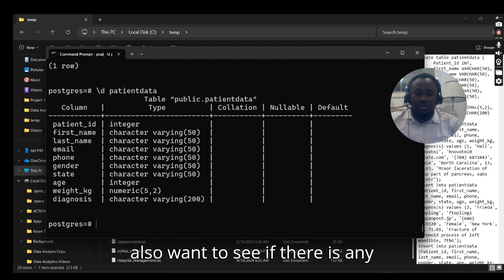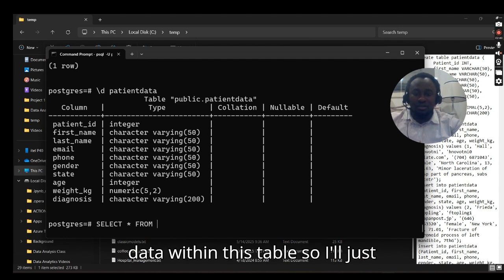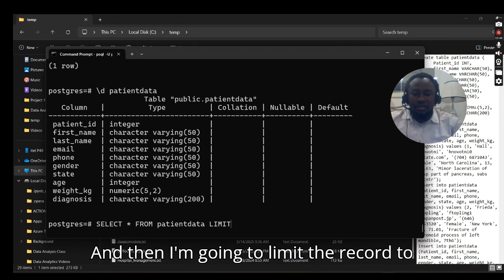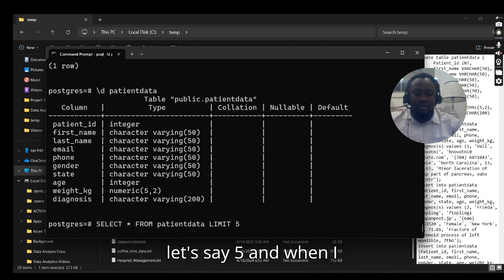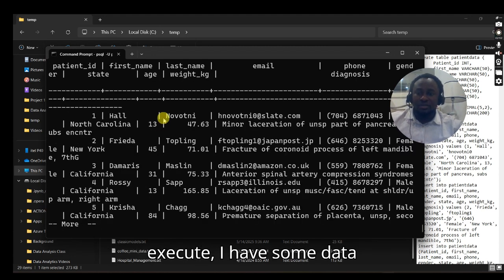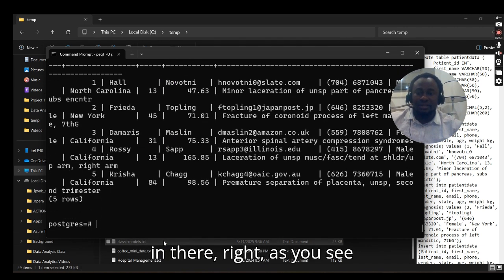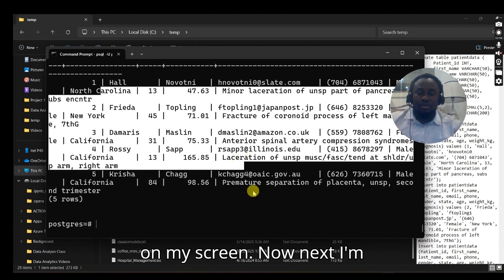So I also want to see if there is any data within this table, so I'll just select all from patient data, and then I'm going to limit the record to, let's say, 5, and when I execute, I have some data in there, right, as you see on my screen.